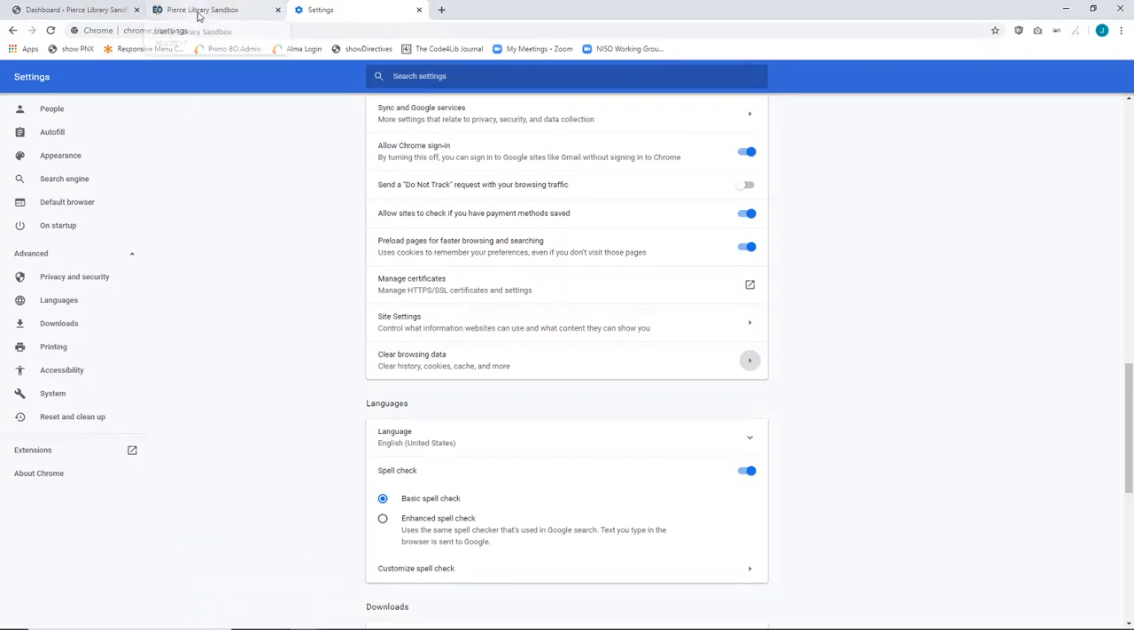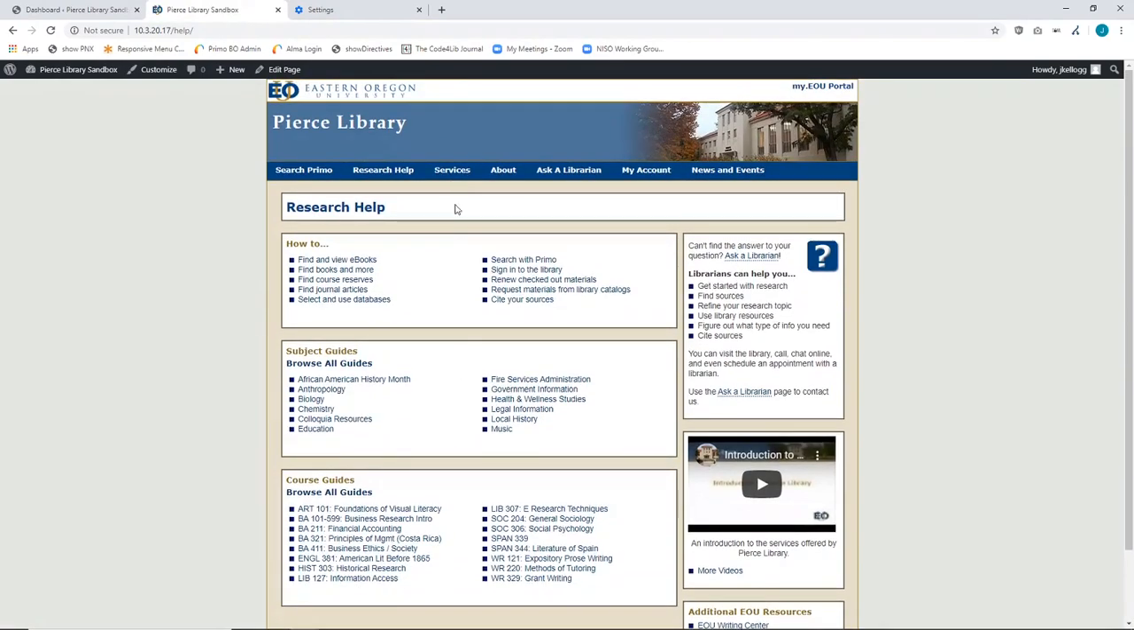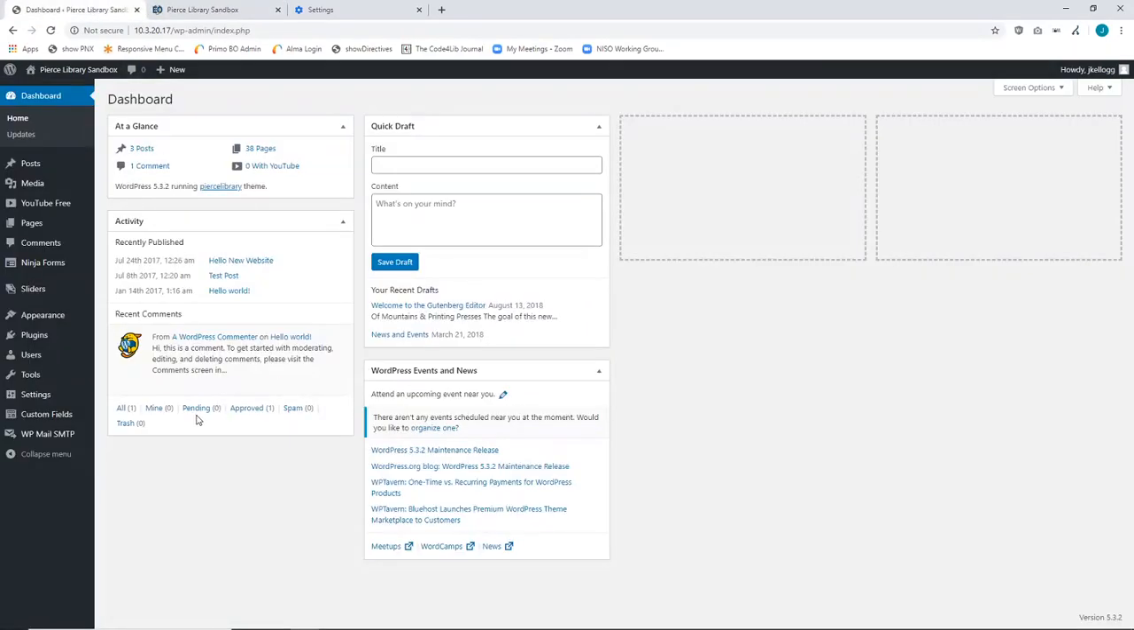Let's see, one last look. Site looks good. Go through my links. So far, so good. Looks like we're in good shape. And in the dashboard, just redo things. Not getting any sort of error messages.